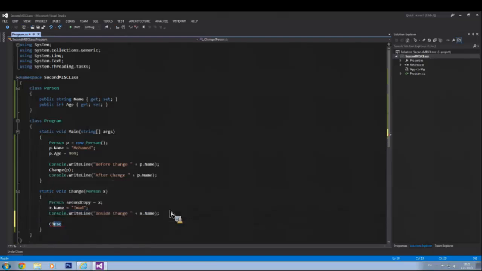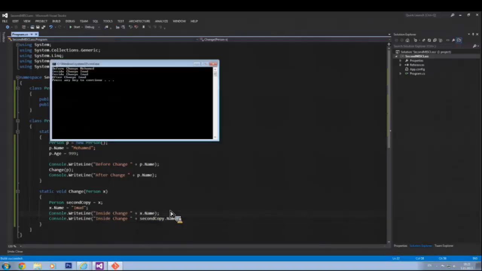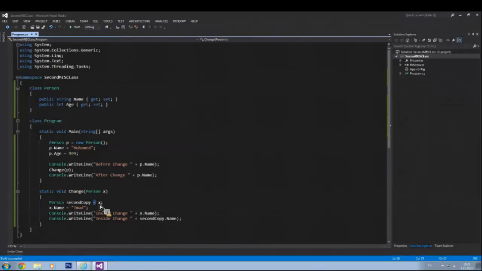And person, actually console. Let me just copy this. It will be easier, right? Control C, Control V, and let me see, second copy. So basically a second copy should keep the name Muhammad, by the way. So let me see. Nope, it didn't. So basically, well, this is actually again referencing operator.